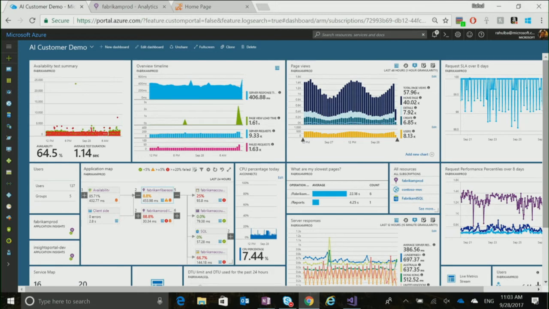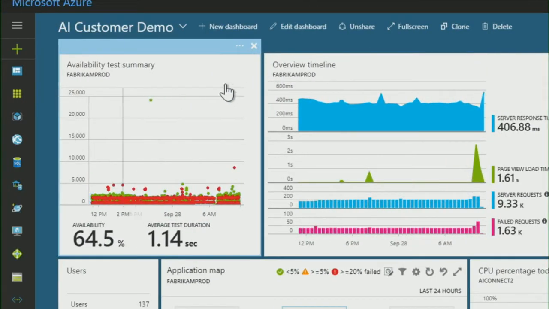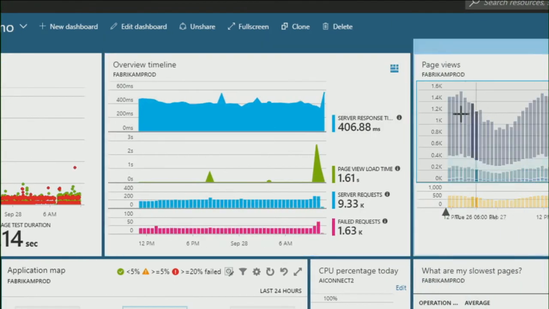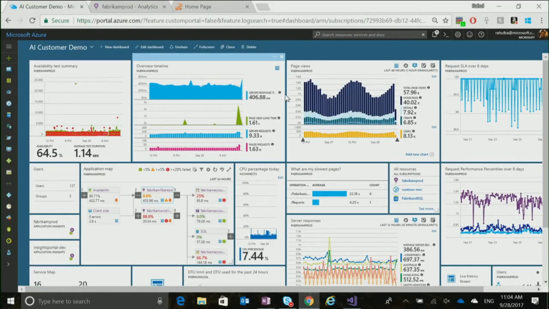Hopefully all of you are familiar with the Azure portal a little bit and know how this works. But this is a dashboard that we've put together for this app that Rahul described. And we can see a bunch of things over here, from my availability test result to an overview of what's going on with my application, to the application map, etc. We'll go through all of these things in a moment.